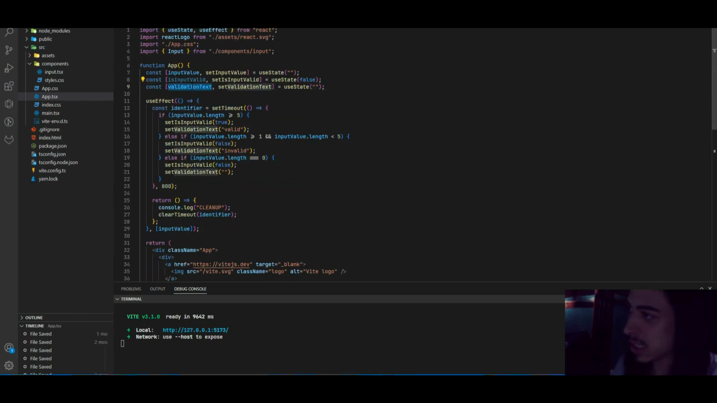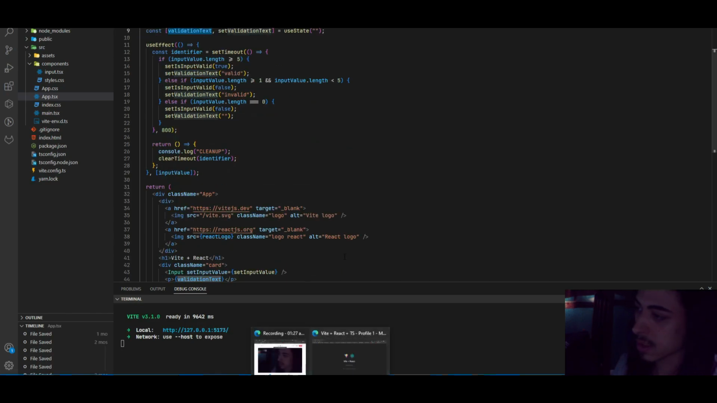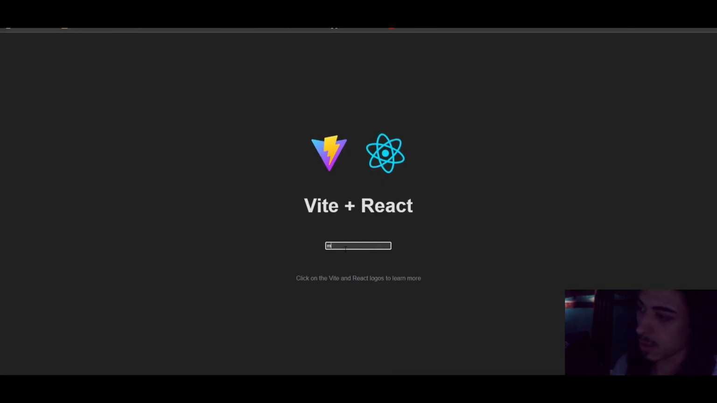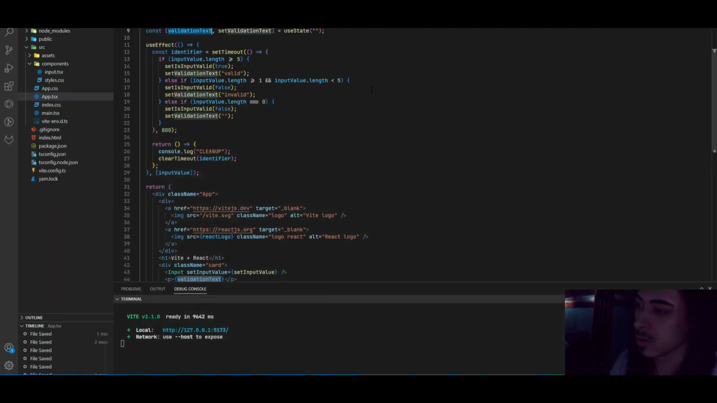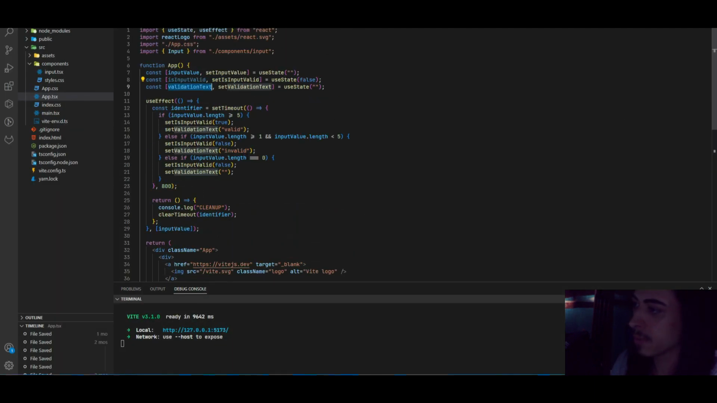We also have the validation text, which is the text you can show to your user to say it's not valid, it's valid, you need to do this, or you need to do some other thing to resolve. So it's very simple. And here inside the timeout we have our if and else statements to validate.